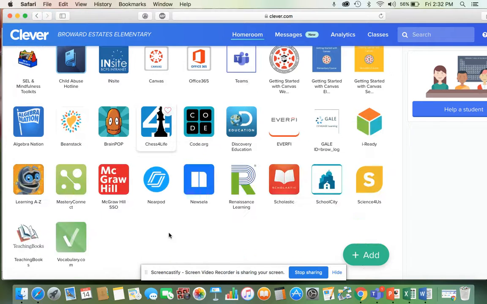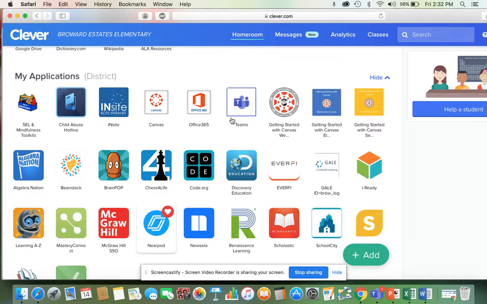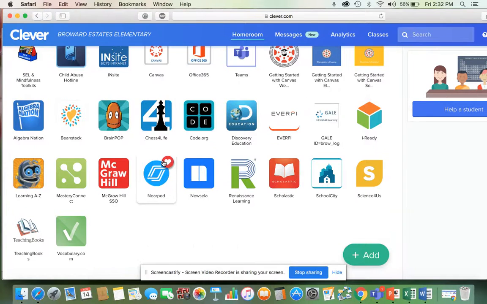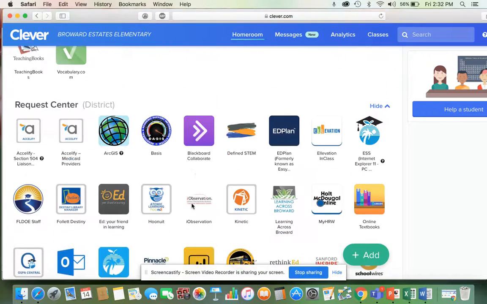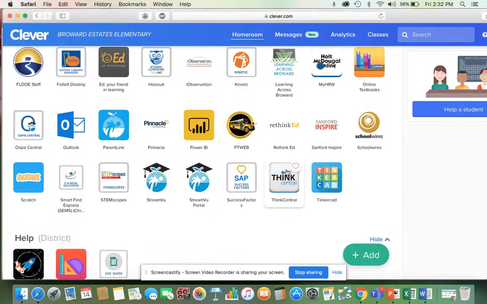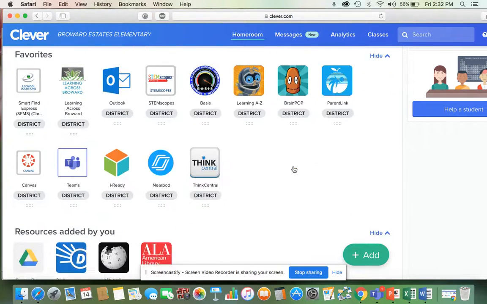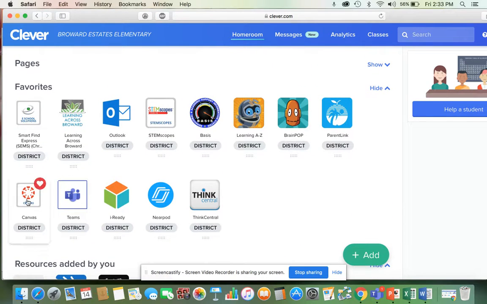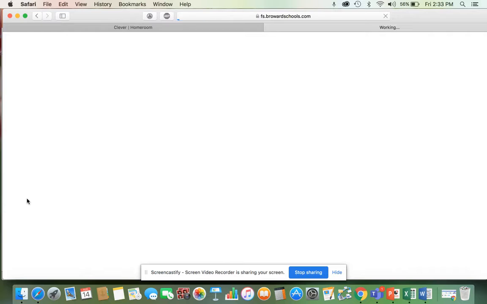So you can do it for other things that we'll be using a lot, like we'll be using Teams a lot. We'll be using iReady a lot. We'll be using Nearpod a lot. And there is another one that we'll be using a lot. Think Central. That is where our math assignments will be. So I'm going to favorite that so it could show up in the top. Okay, so let's go to our course.